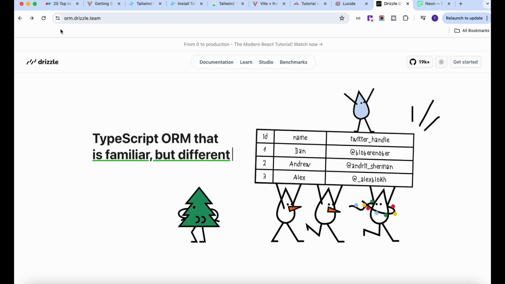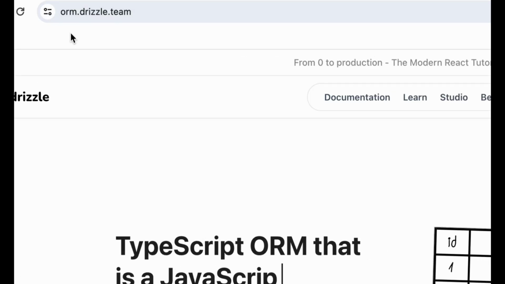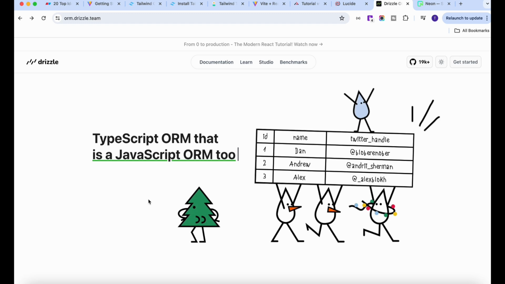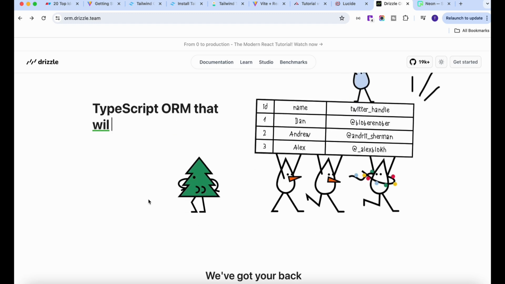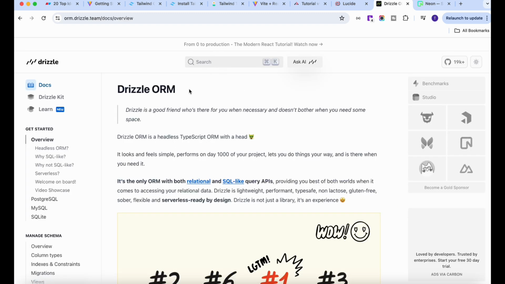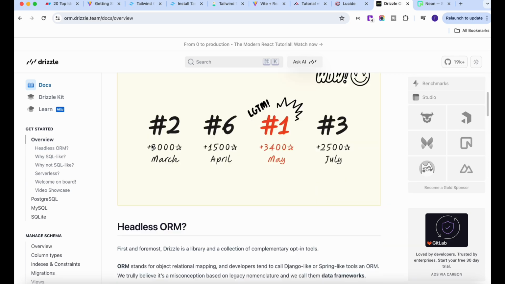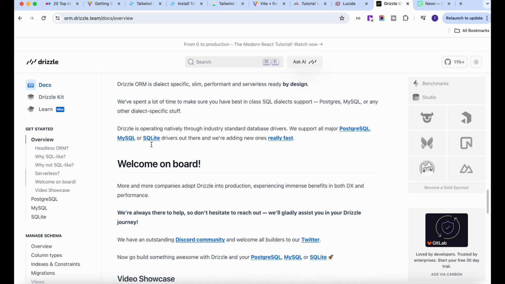So for that, let's go to Drizzle ORM. If you type Drizzle ORM, you will find this official website, and it's a TypeScript ORM, by the way. It supports the MySQL database, PostgreSQL as well as SQLite. First, let's go to the documentation, which is the official documentation of the Drizzle ORM.